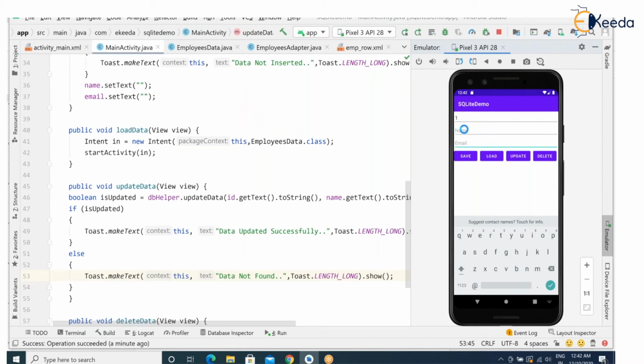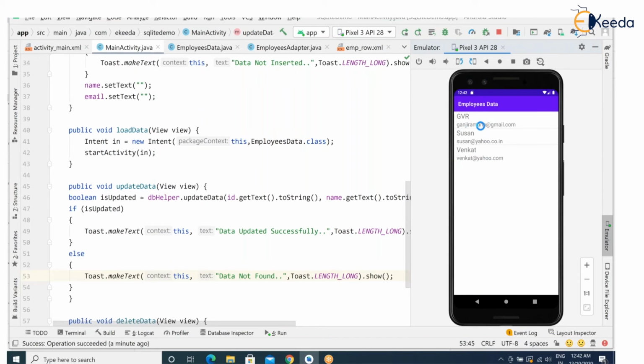So now the name I'm just going to give as GVR. The email is going to be ganjiramna@gmail.com. Now I'm going to update it. So data updated successfully. I haven't created these fields. Okay. Now just go back to the load button, and earlier it was gvar@gmail.com for the Gmail section, but now it is showing ganjiramna@gmail.com.